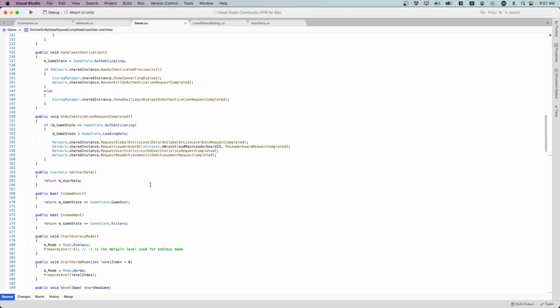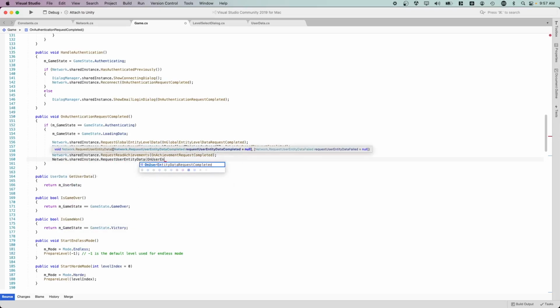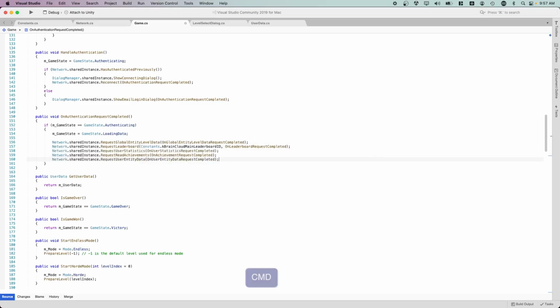Scroll up and find the onAuthenticationRequestCompleted method. Invoke the network's requestUserEntityData method. Pass in the onUserEntityDataRequestCompleted method as the argument. Save the file and navigate to the level select dialog script.